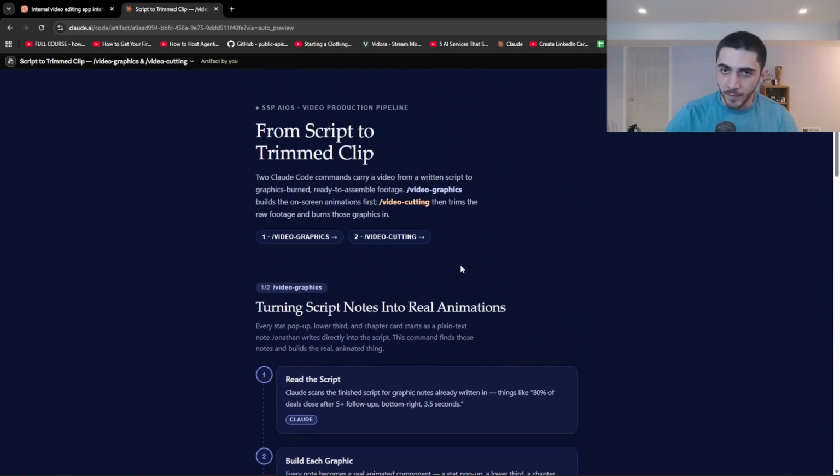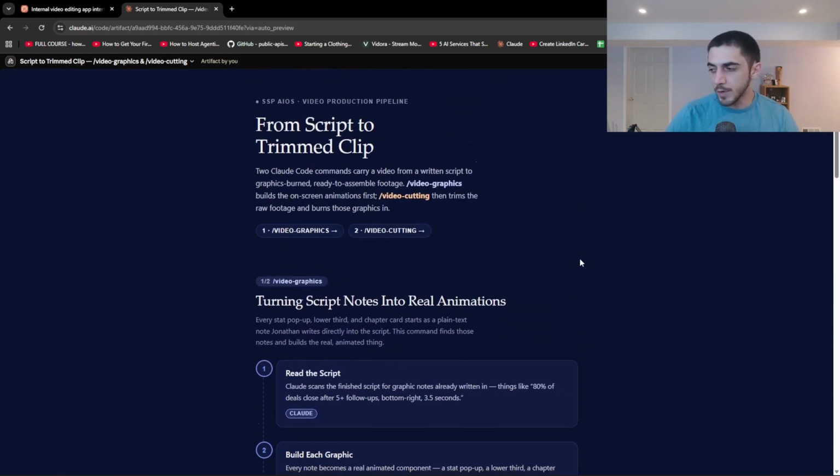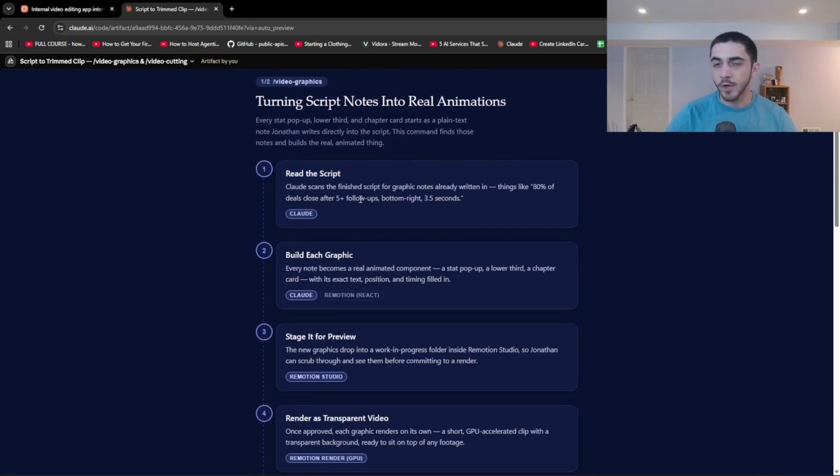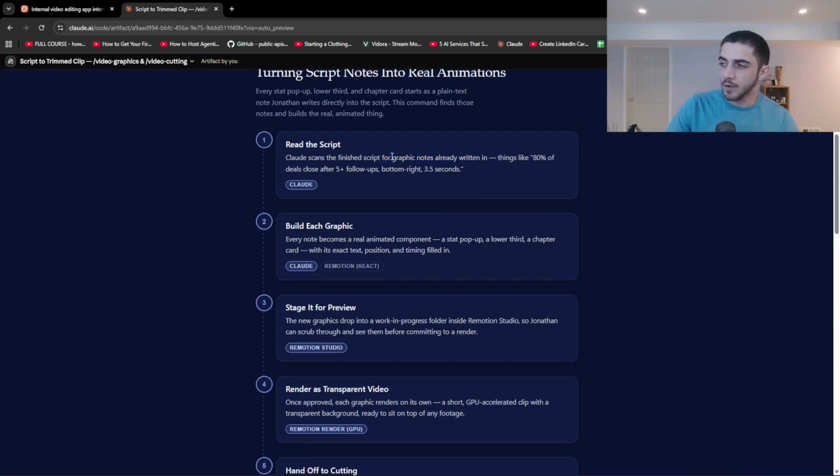Now, the video graphics still works about the same as it did originally. It reads the script, and in the script, I have specific little items that show that this is a graphic for you to pull out. You can see it just has graphic notes here. Then it takes those notes and builds them out.